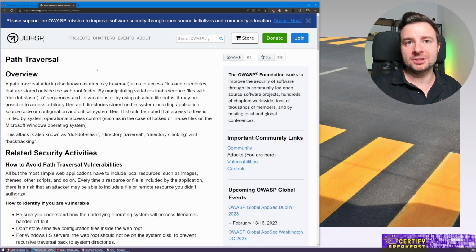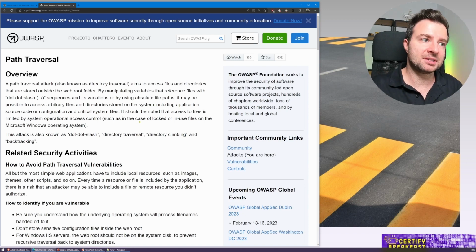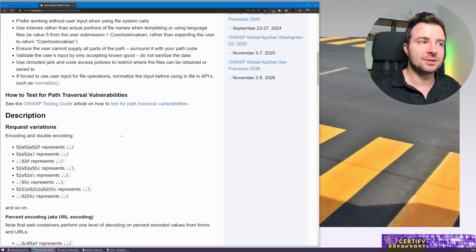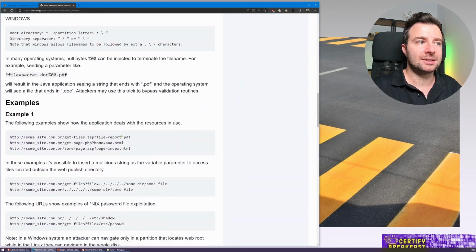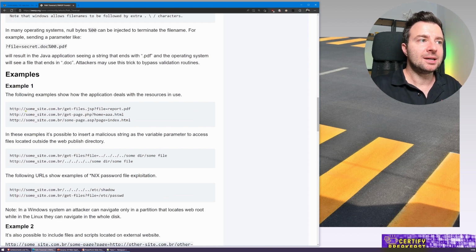So the OWASP community is a great place to document and thoroughly understand all of these attack types. That's why I'm using it for a couple of these examples here. So, path traversal. Let's scroll down right here. I'm going to see an example of an application that is located at somesite.com and then includes a location for some file on the disk. File equals report.pdf, home equals index.html, and so on.